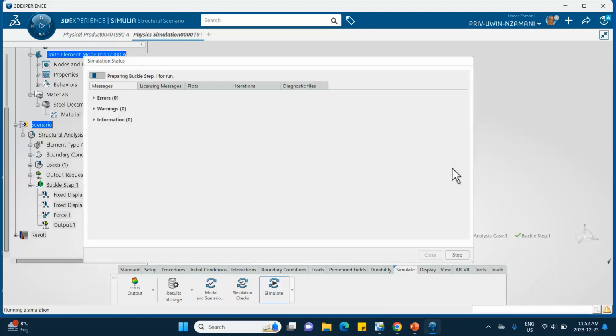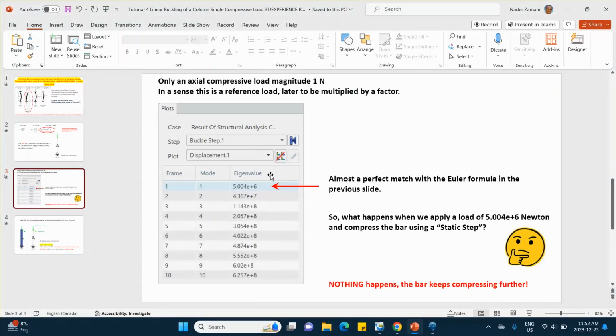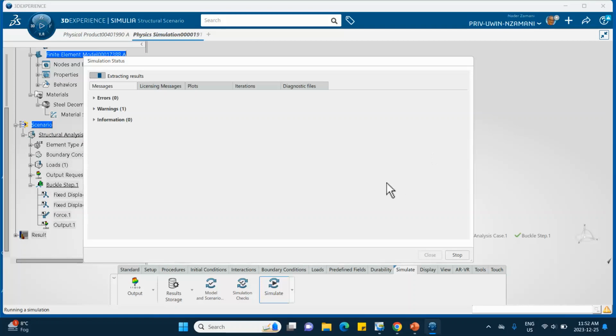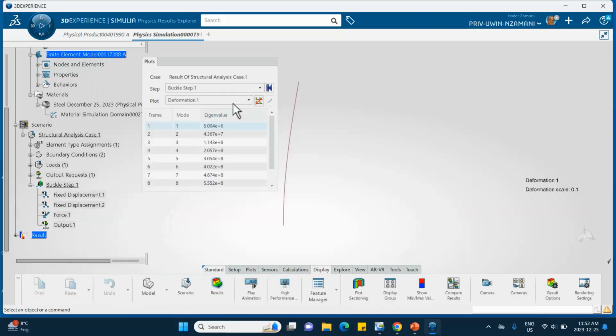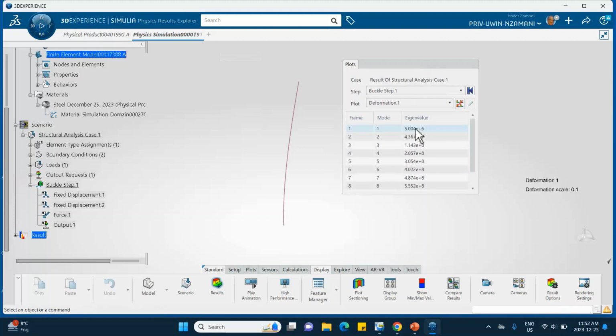The one of interest to us is the smallest one, which is the one on the very top. And I should be getting, unless I made a mistake, 5.004 times 10 to the 6. I think that's what it was, right? Stable, yeah. It's done. Right here. And if I close that thing, you can see your buckling load is right there. This thing times 1 Newton.